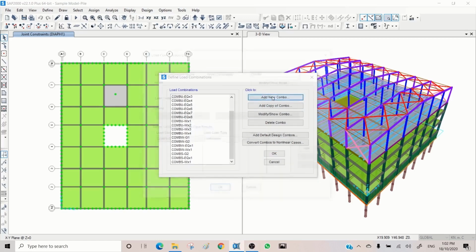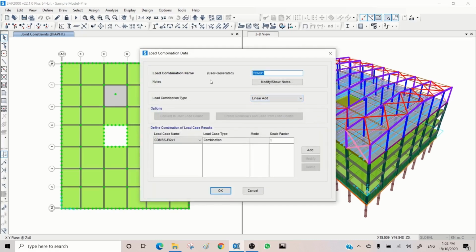You need to come here, add a new combo. So we can put the name here, envelope U. This is for ultimate load combinations. So far, when we created load combinations, we always used linear add, but there are some other options here. So linear add means all of them will be added together linearly, and the result would be accumulation of all those loads together, dead and live and other load cases.